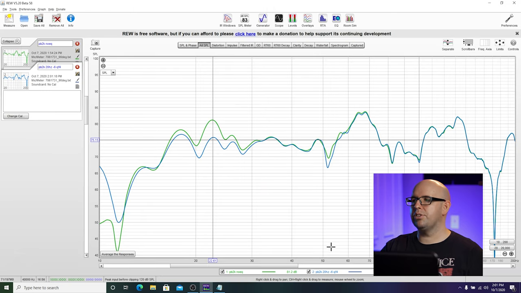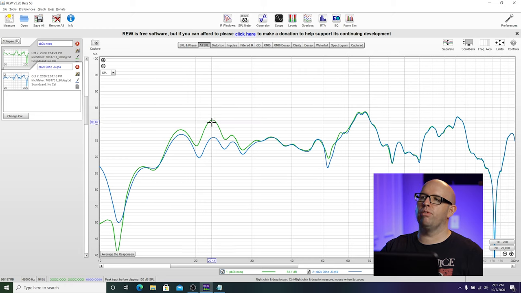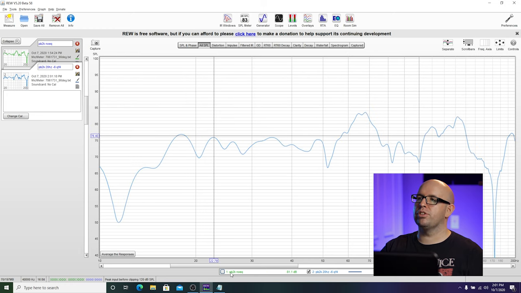All right, so as you can see, if we compare this, this highlighted one here is before the EQ, and then this is with the EQ. As you can see, we actually flattened that out pretty good. We lost some output down here, so I might wanna go back and tweak this a little further, but this is a good starting point.